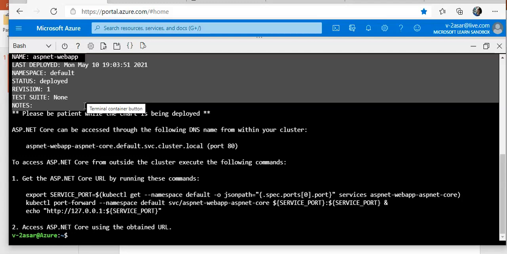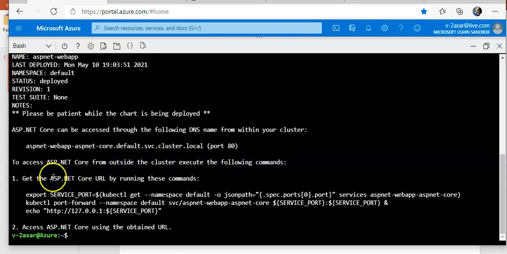And you will also notice the notes displayed here. It says ASP.NET Core can be accessed via the following DNS name from within your cluster. So any application that is deployed within your cluster is not exposed to the internet. You have to enable the ingress controller to expose that application to the internet. And the default release does not include an ingress as part of the install.